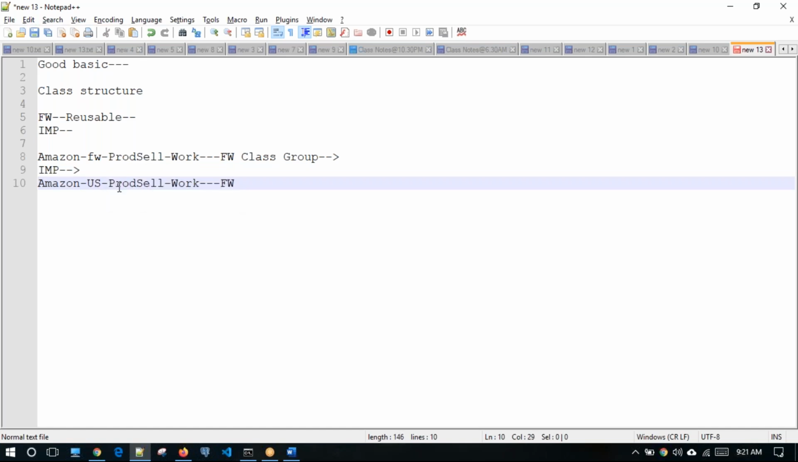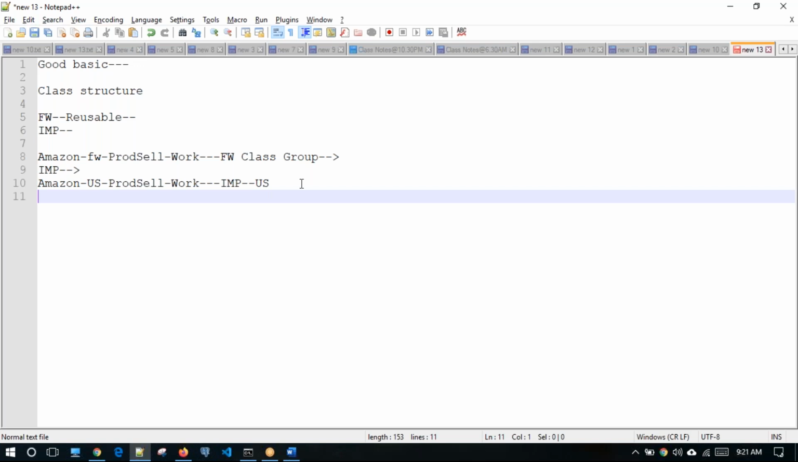And here it will be like this. So this is the implementation for US. So I need to customize the code. I'll keep my code in the framework level, and there I want to use it in this application at the US level.